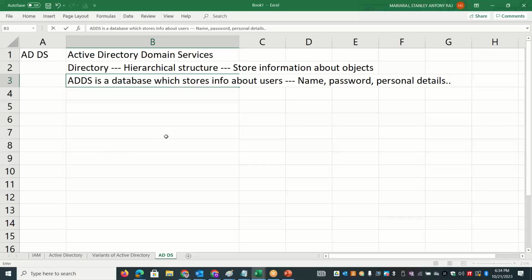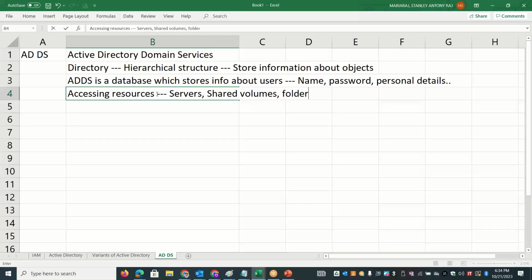Now, this data store can be used for accessing resources in your network. When I say resources on your on-premises network, I mean servers, shared volumes or shared folders, printers, and multiple different systems or applications on your local area network. To enable this logon authentication and authorization, as I told you, we are using traditional protocols like Kerberos and NetBIOS.